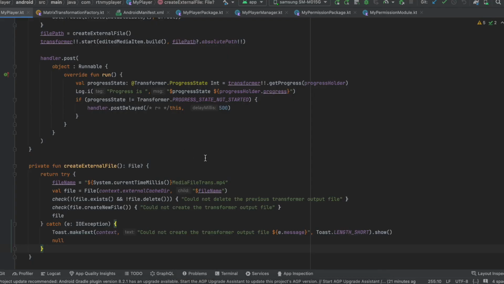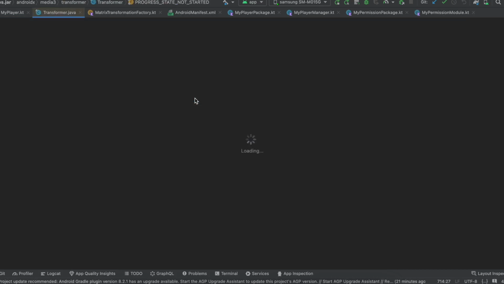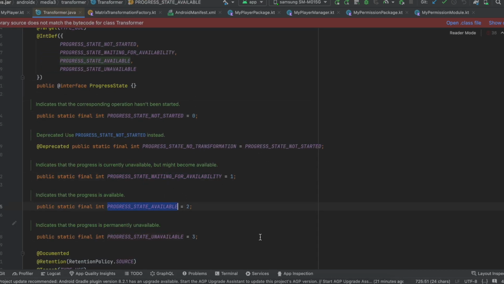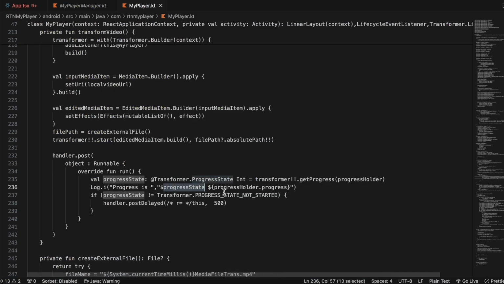So if I show you over here, now you won't see this code inside Android Studio because you haven't run code generation yet. I'll tell you when you will be able to see this code. So if you see, 0 is for progress state not started, 1 is for progress state waiting availability, 2 is for progress state available. So instead of 0, 1 and 2, you can use something like this. Okay, and this progress holder dot progress tracks the actual progress of 0 to 100, and here I have added this 500 milliseconds delay, that's why the progress wasn't reaching till 100.